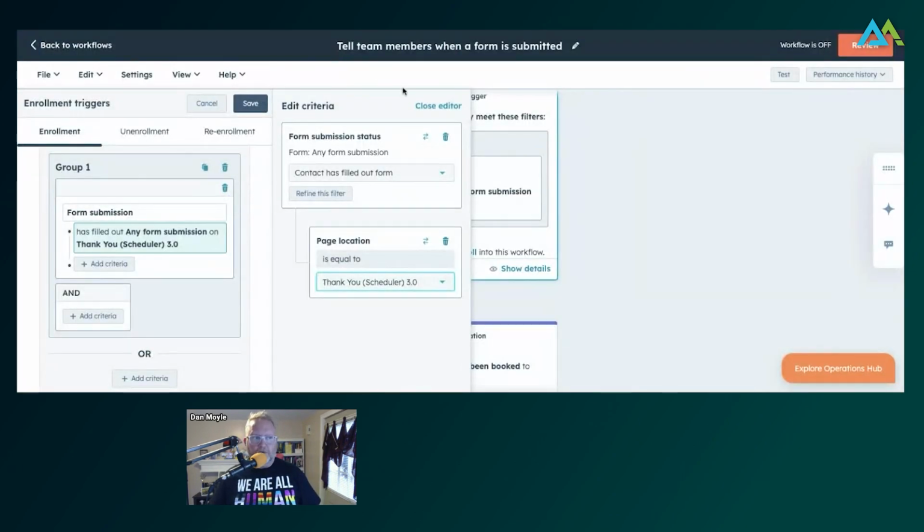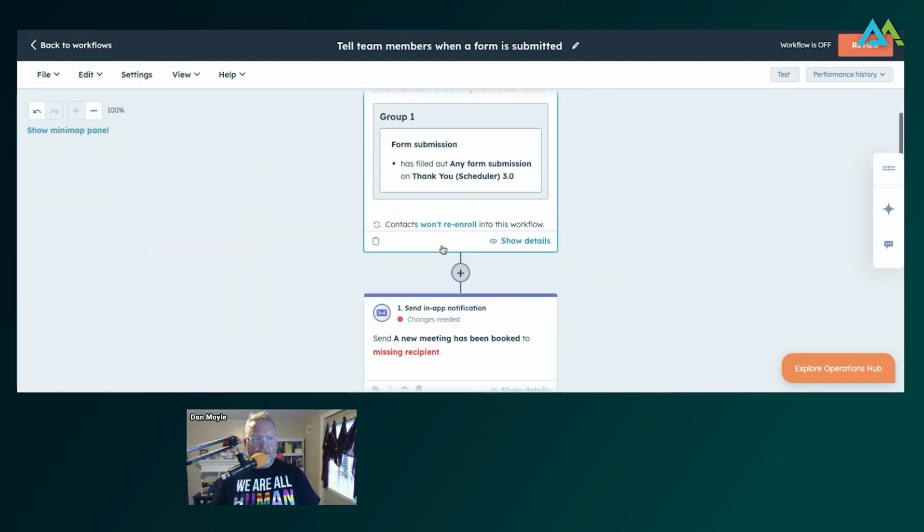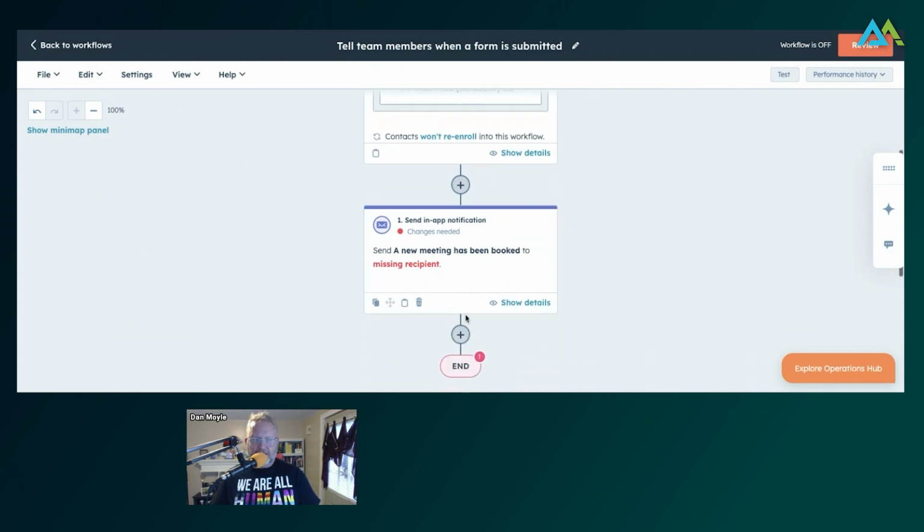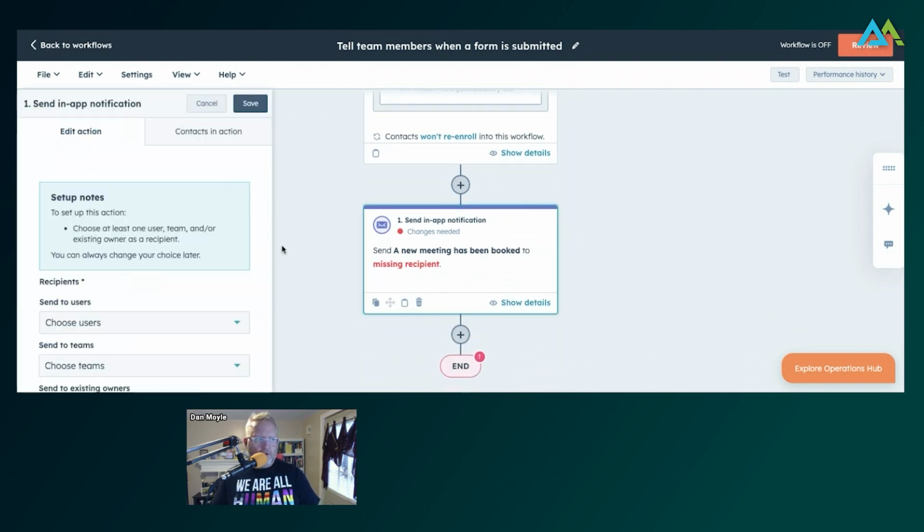So here's an example. You can trigger workflows based on meeting bookings. So for instance, got one up here ready to start. The enrollment trigger would be a contact who's filled out a form submission on our scheduling page. It could be any page. It could be any form. It could be multiple different things, or a specific form, a meetings form. Save that. So they filled out a form, and then I want to send an in-app notification and maybe assign a task, right? So I'm going to grab this.